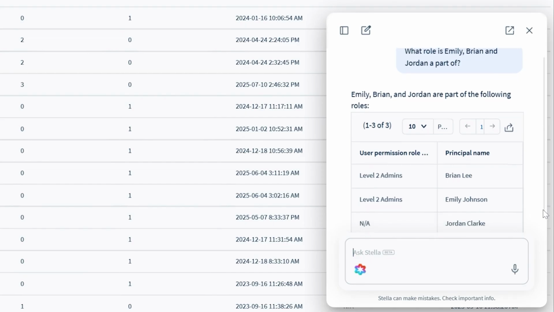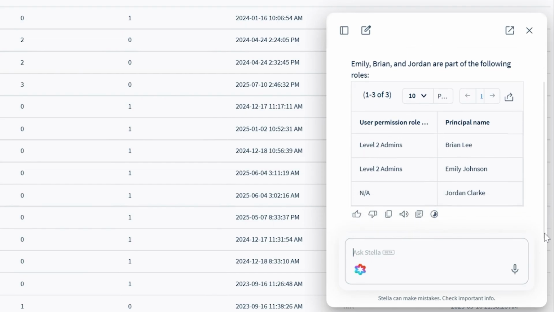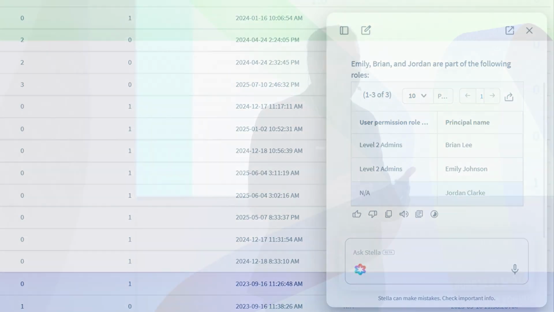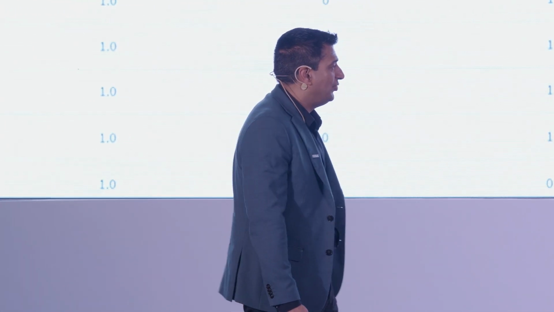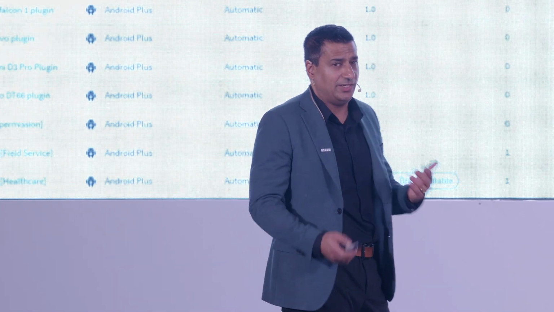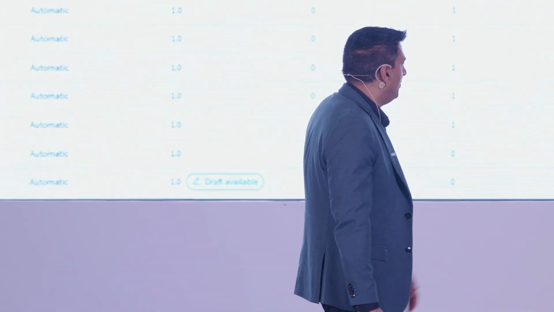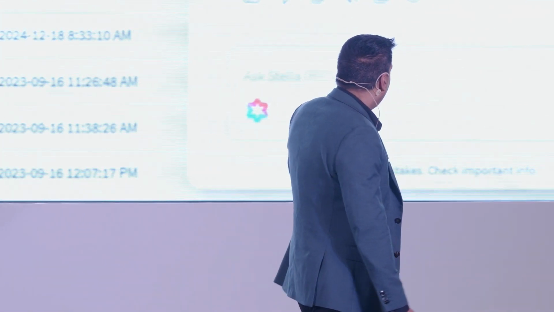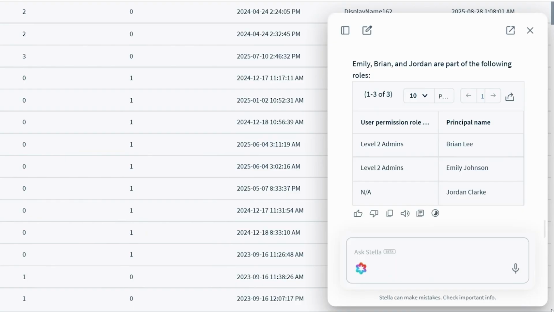And now she can see exactly that these people play level 2 admin roles, but Jordan's is missing. So right away, she can know exactly what the problem is in the case of Jordan. That's one problem that she can identify. The next question that she might want to ask is related to the level 2 admins and what access they have to the lockdown profiles.